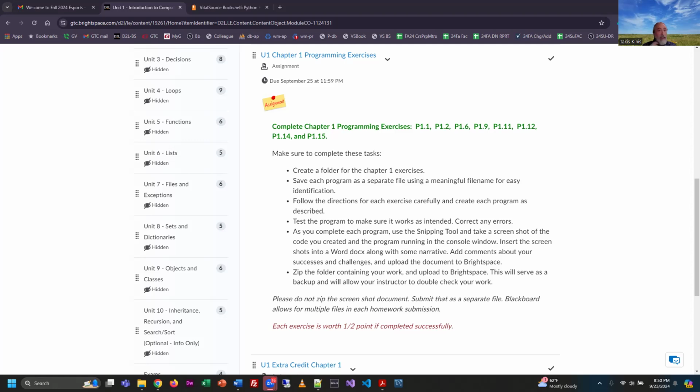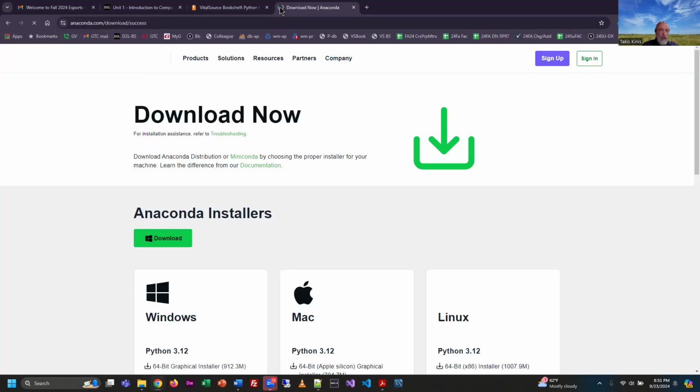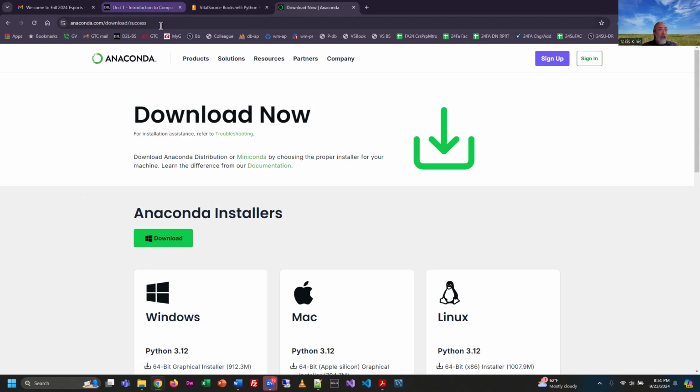Now, we did make the assumption that, before you start doing any of this coding, you already have a coding environment installed. We have a recommended distribution of Python that we suggest to our students, and that's what we call the Anaconda distribution, which you can find here.